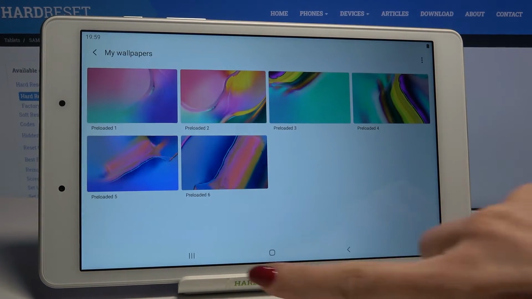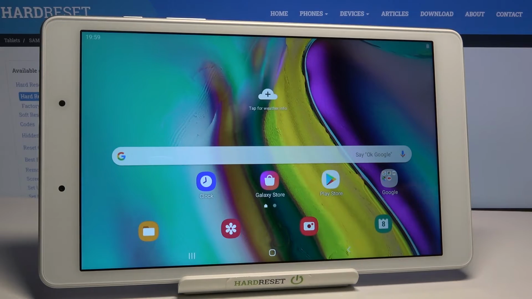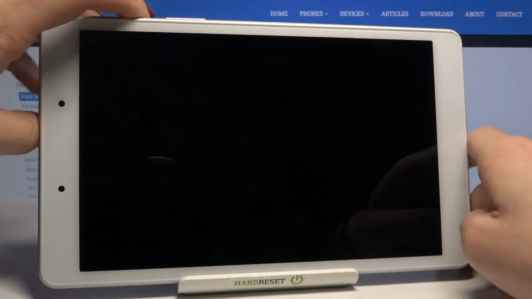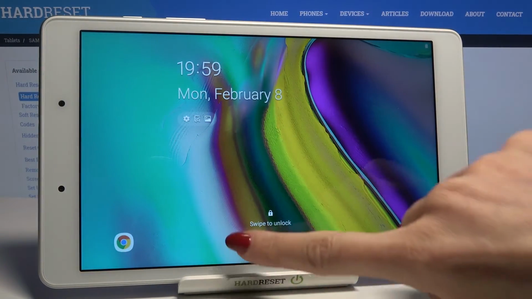As you can see, wallpaper has been applied, and from now you've got this brand new wallpaper and also lock screen. And this is it, that would be all.